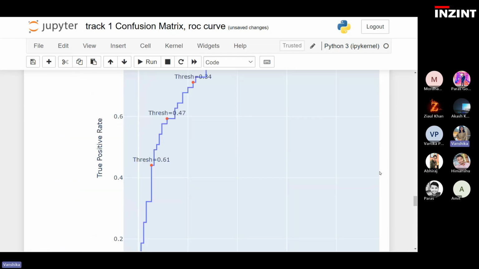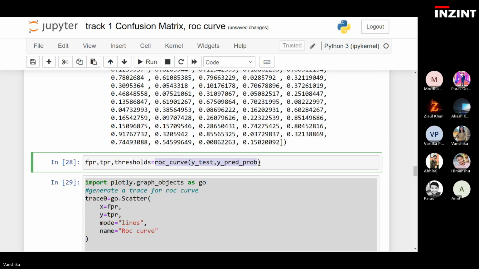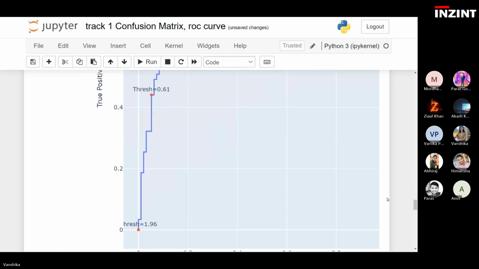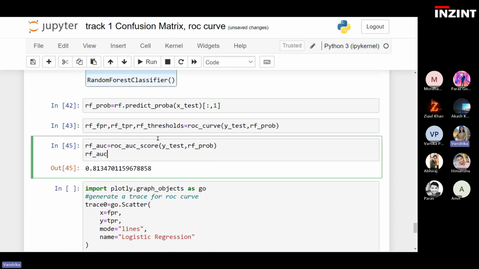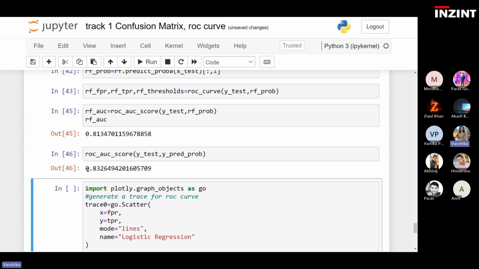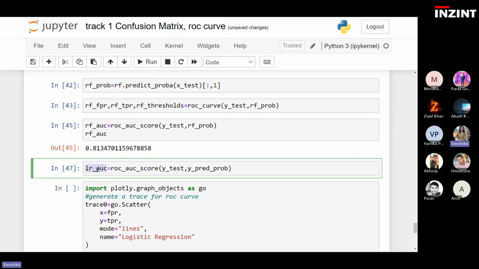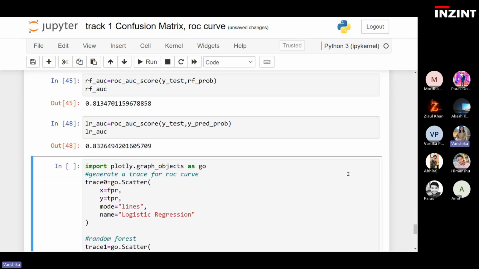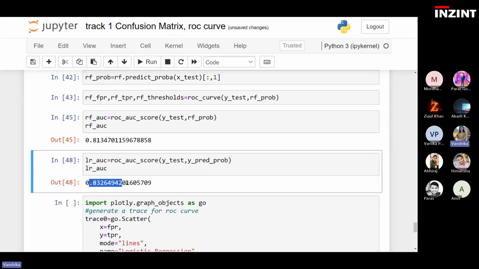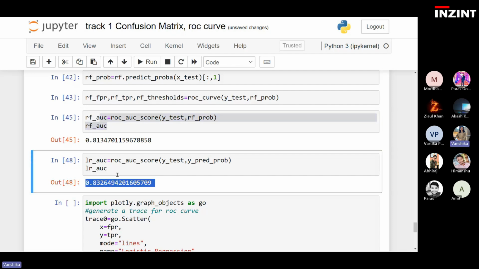So I need to go at the top for that. Let's mention it right here. So ROC AUC, and this 0.832 is the score that I'm getting from logistic regression. So logistic regression AUC. Now just by looking at this number, I am able to understand that the model created using logistic regression is working slightly better than the random forest model for this data. So area under the curve, for whatever model it is maximum, that model is working best for the data.